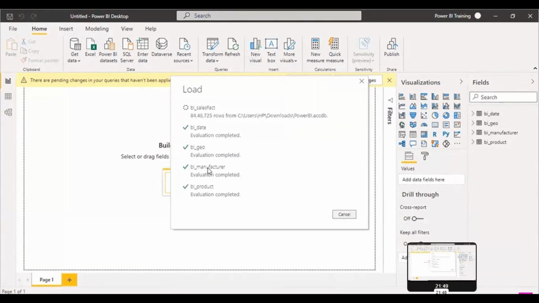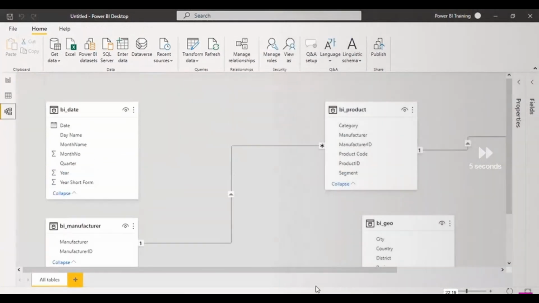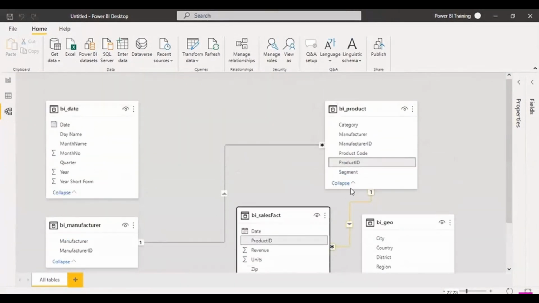So it is taking a bit of time to load. What I'll do is pause the video for some time and then we'll start once again. Okay, here we have got our sales fact table. Yes, it is here, and we got it once again. So that's wonderful.